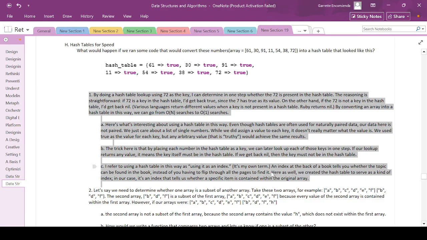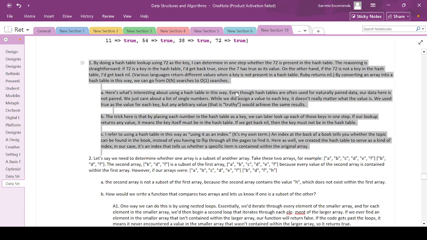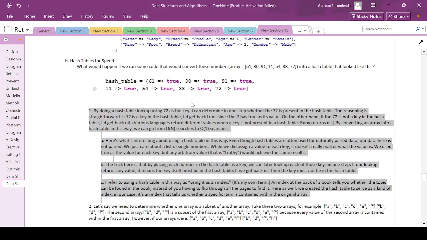So by doing a hash table lookup using 72 as the key, I can determine in one step whether 72 is present in the hash table. The reasoning is straightforward. If 72 is a key in the hash table, I'd get back true, since the value has true as its value. On the other hand, if 72 is not a key in the hash table, I'd get back nil. So the search became O(1). You either get true or you get nil or null.